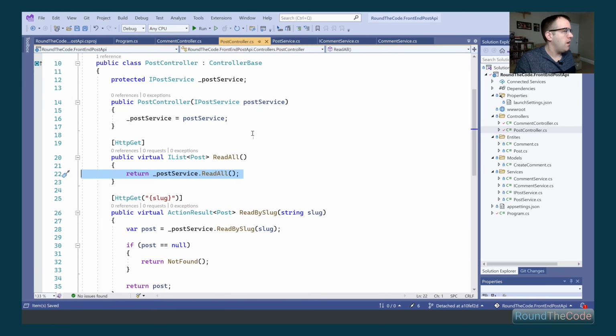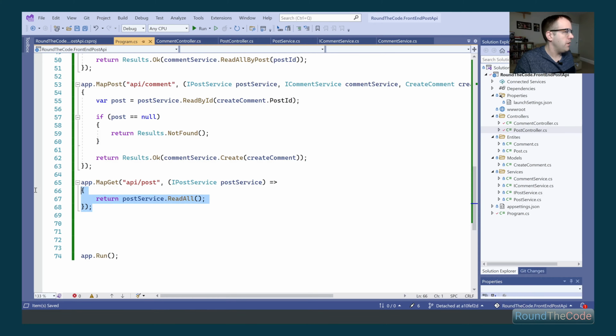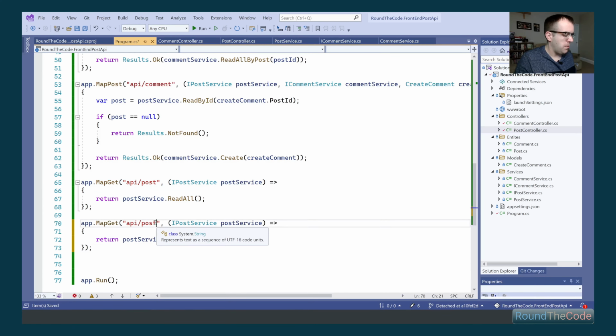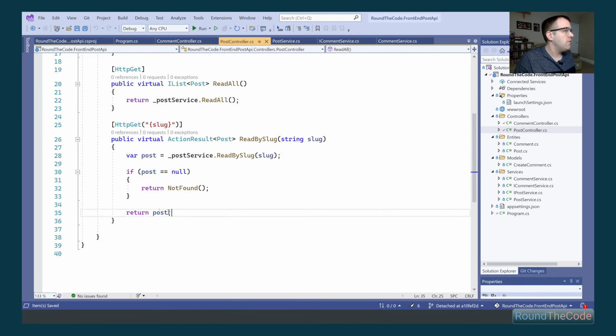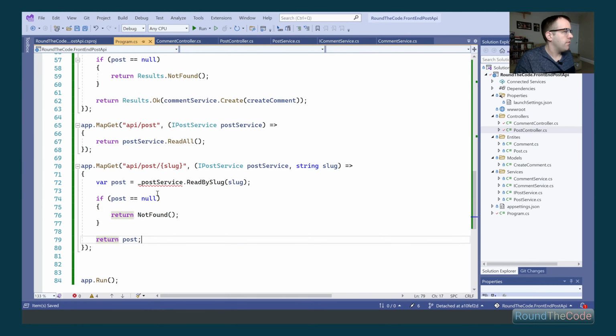And finally, we've got our last one where we're reading a particular post by slug. So we go in here once again, we'll do a copy and paste, pass in the slug. And then we also need to pass that in as a parameter of a string type. And going back into our post controller, once again, we can copy that. It's the same issues that we had before, so we can change that to Results.NotFound, Results.Ok post.